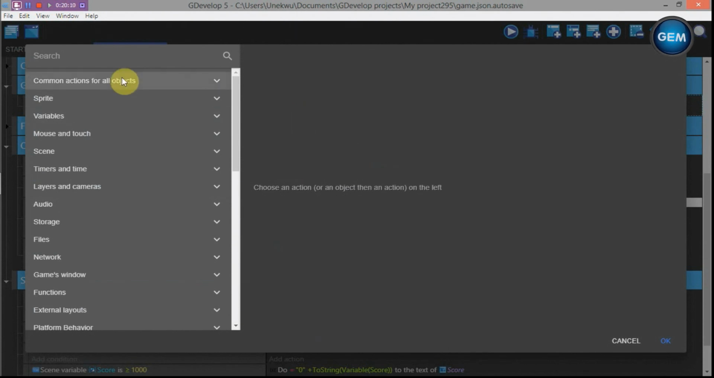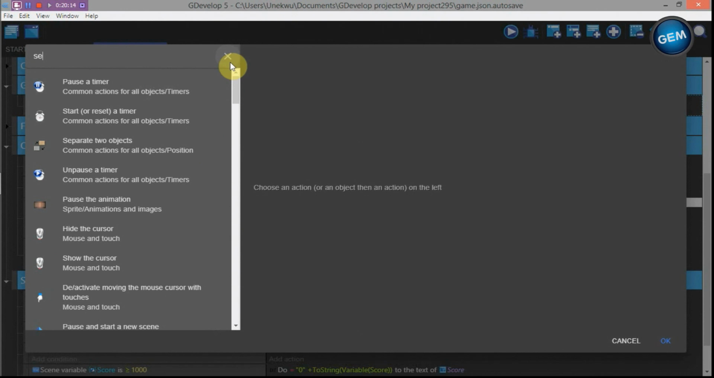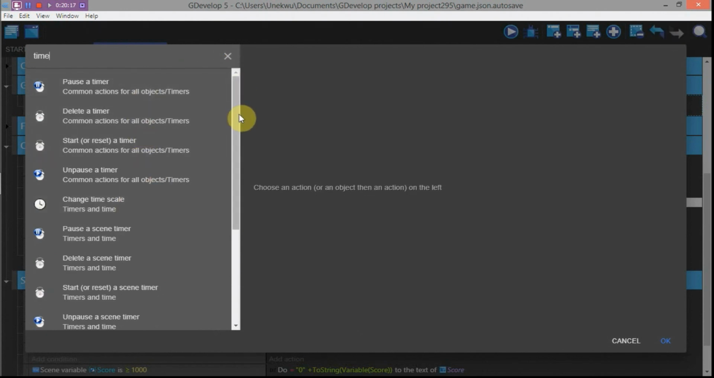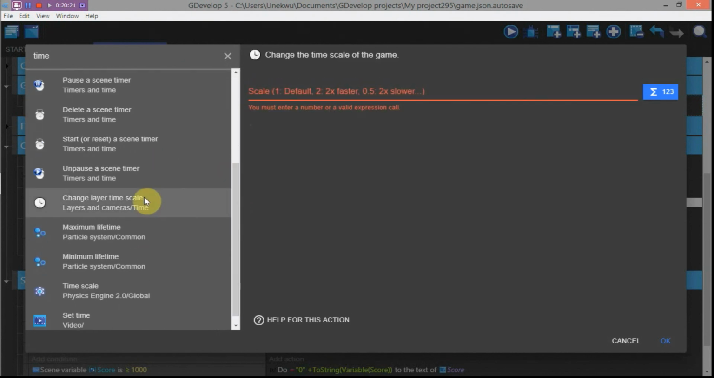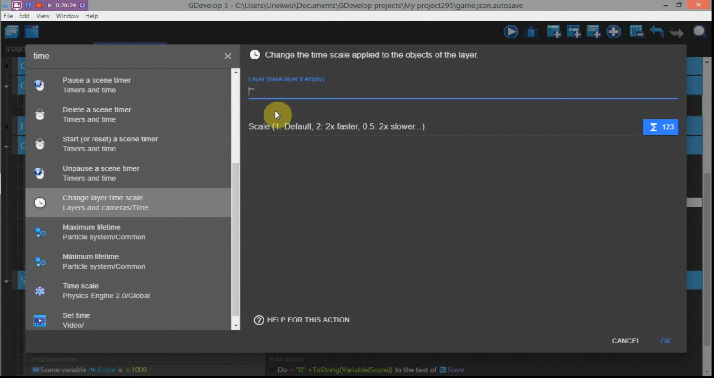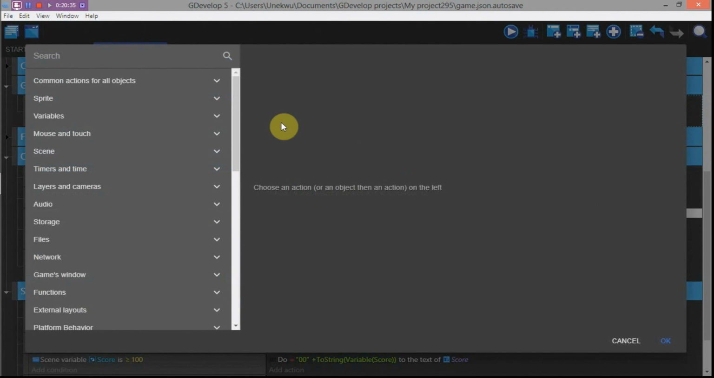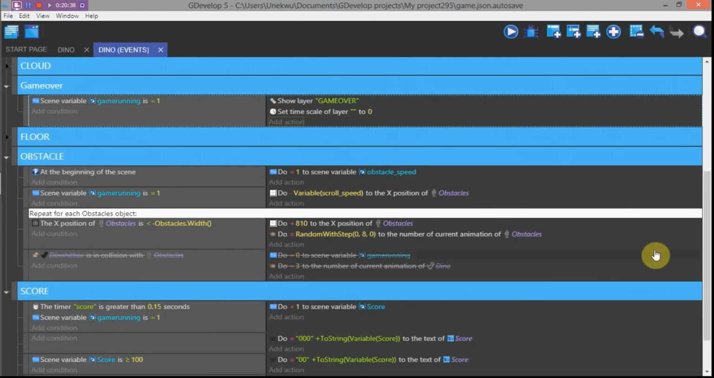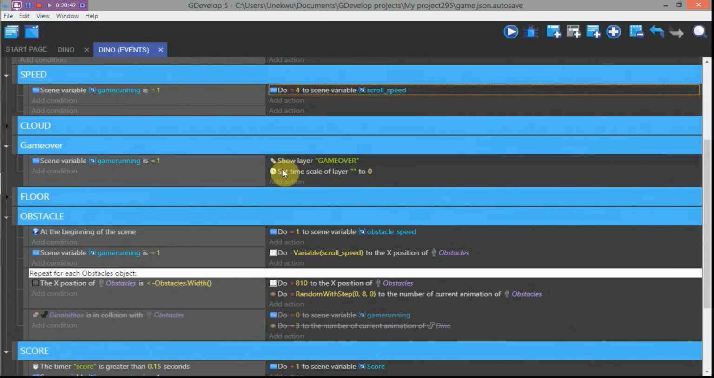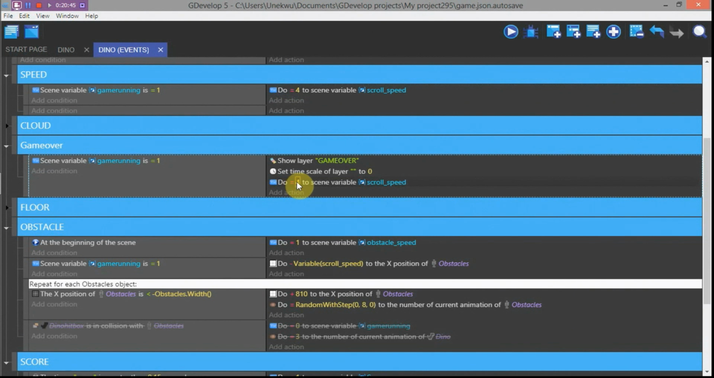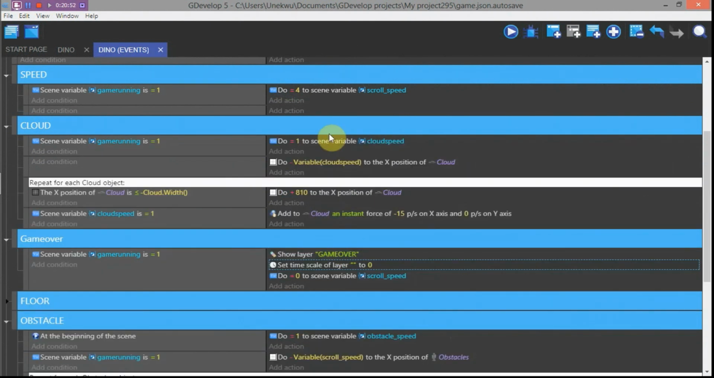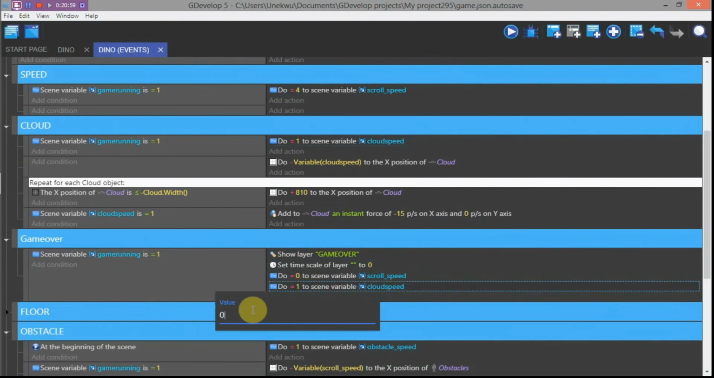Set a time scale. Change time scale. No, change the layer time scale. Layer, just set that to empty. Scale 0. Now add an action, scene variable. Go scene variable, paste, so do 0 to the scene variable scroll speed, and also for cloud, here we go, cloud speed, copy that, paste, do 0 to our cloud speed.